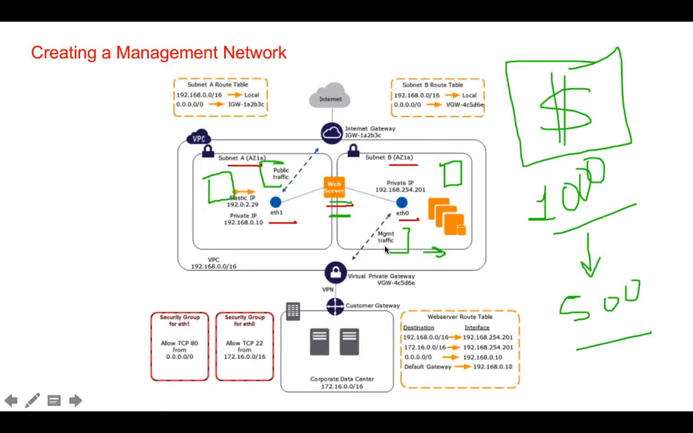Srinivas is saying failover. Srinivas, we can also do the failover by having two different instances, right? So this is about creating a management network, right?